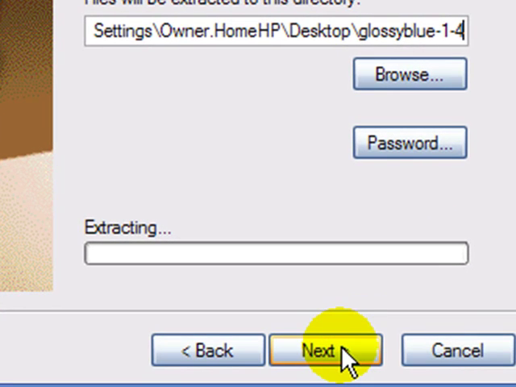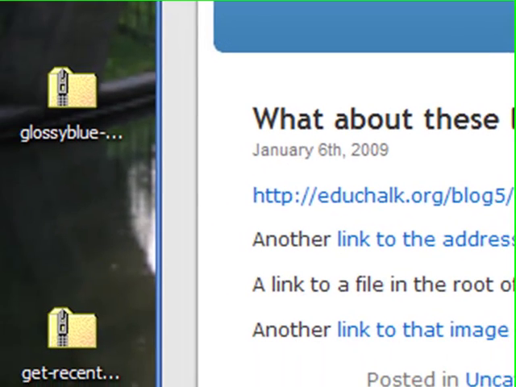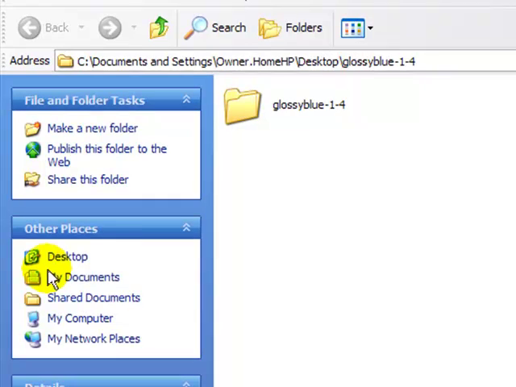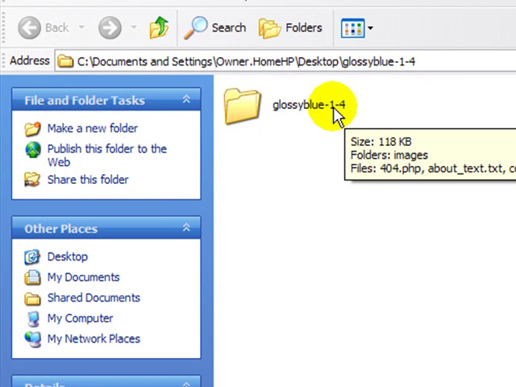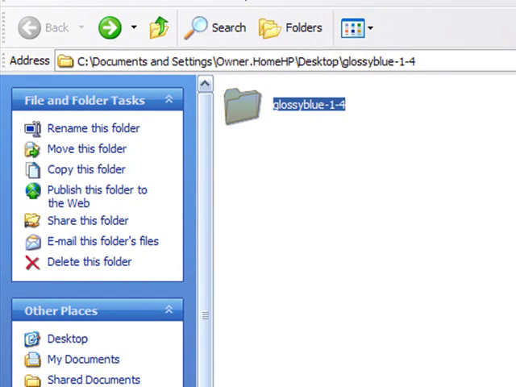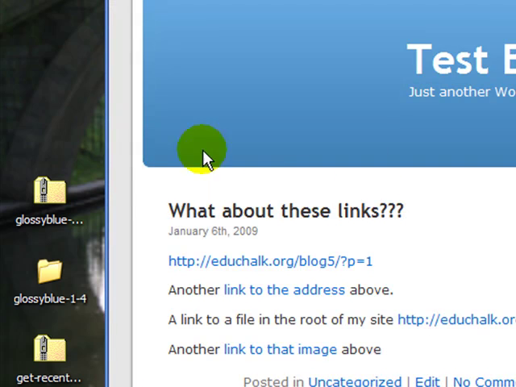If you don't change that, when you click next and it finishes, then you get a directory on your desktop unzipped called glossyblue14. If you click on that directory, then there's another directory called glossyblue14. That's the nested directory I'm talking about. And then in that directory are the files. Okay, so it's just a basic function of the unzip on your computer that causes that nested directory.